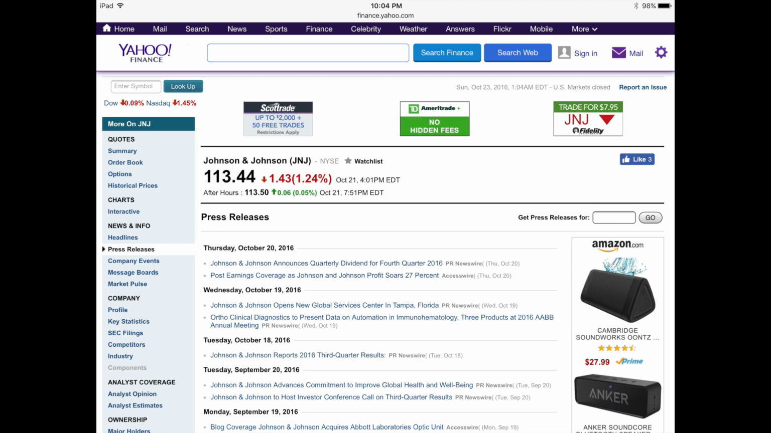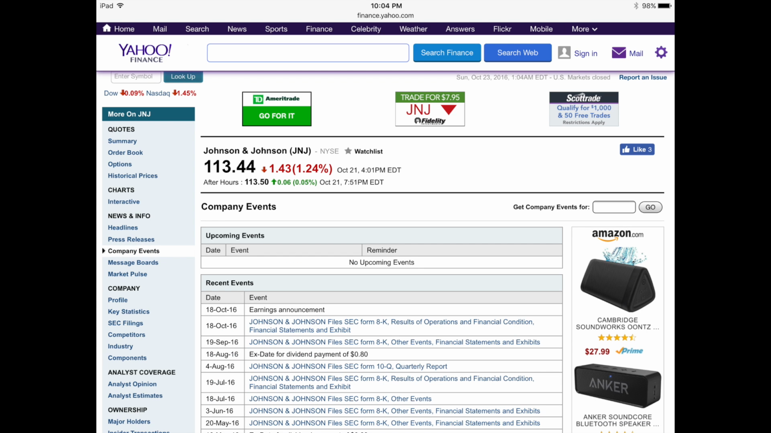Next page up is press releases. This is strictly information from Johnson & Johnson, J&J, things that they put out there. So a lot of quarterly statements, when they're going to announce numbers, what numbers they do announce, things like that will show up under the press releases tab. Next up, we have company events. Things like earnings dates will show up under this tab. There are no upcoming events right now, only recent events.